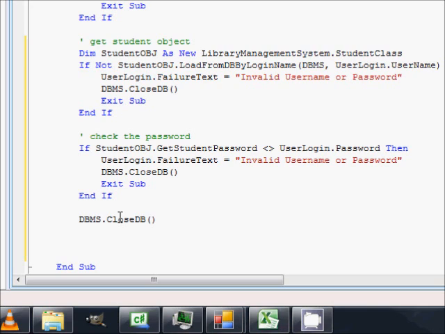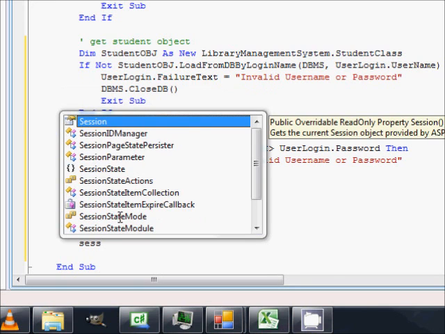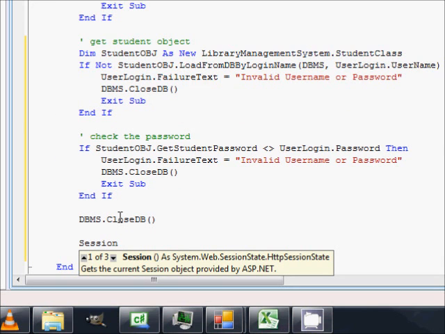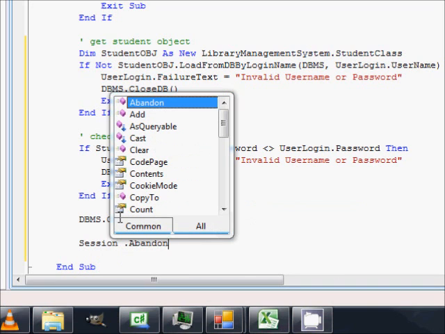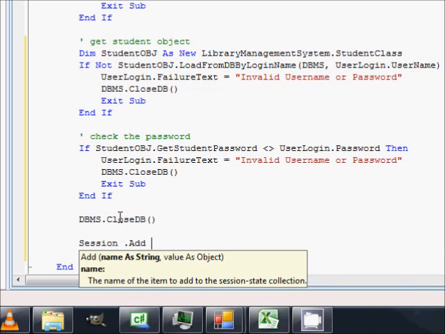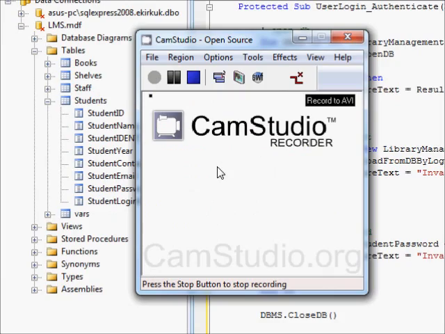So how does an application remember that person? Usually through sessions. This is going to appear a little bit strange. I'll have to explain what sessions are. Oh, wait a second.